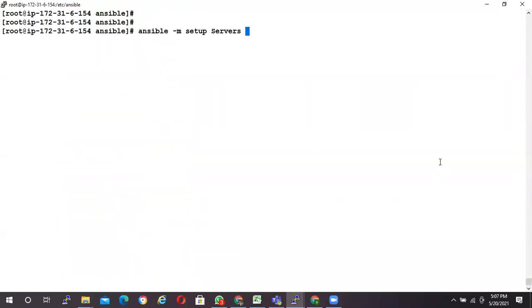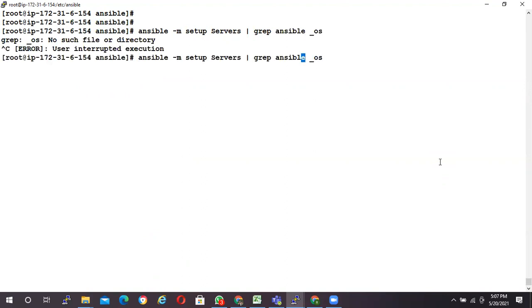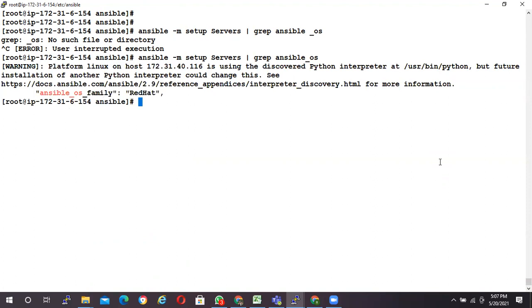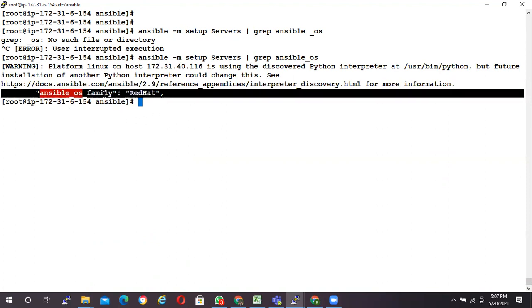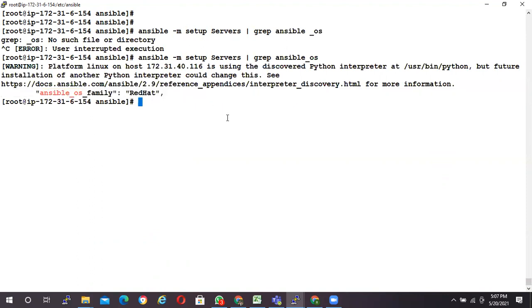So for example, I want to find out the OS. Okay, typo. Yeah, you could see, right? The parameter is saying that the ansible_os_family is RedHat. It is just the output of facts about the client.